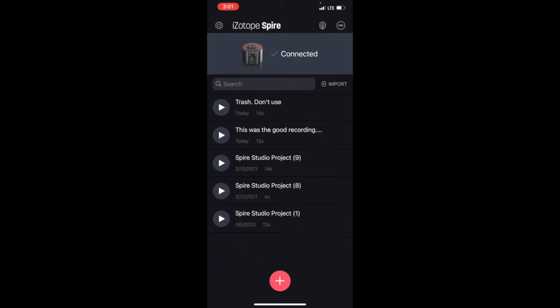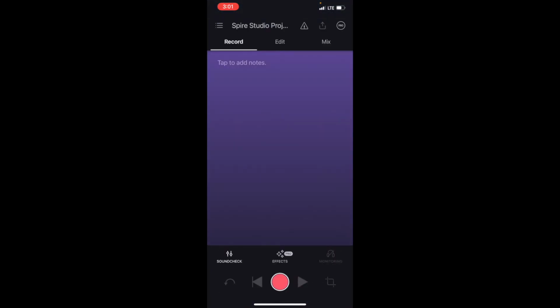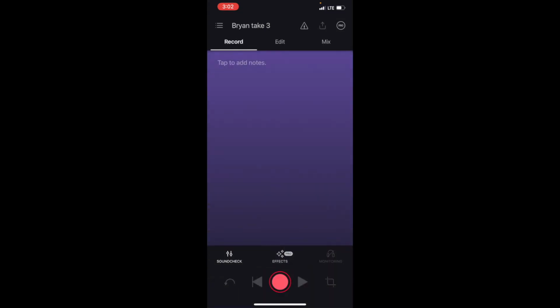So the first thing I'm going to do, I'm going to click the big red plus sign at the bottom. I'm going to hit other because I don't care about this right now. And now I have a new project. Okay. The first thing I'm going to do is I'm going to name this project. So maybe this is like Brian take 3, enter. That way I know. At the very bottom left, it says sound check. I'm going to go ahead and push that.